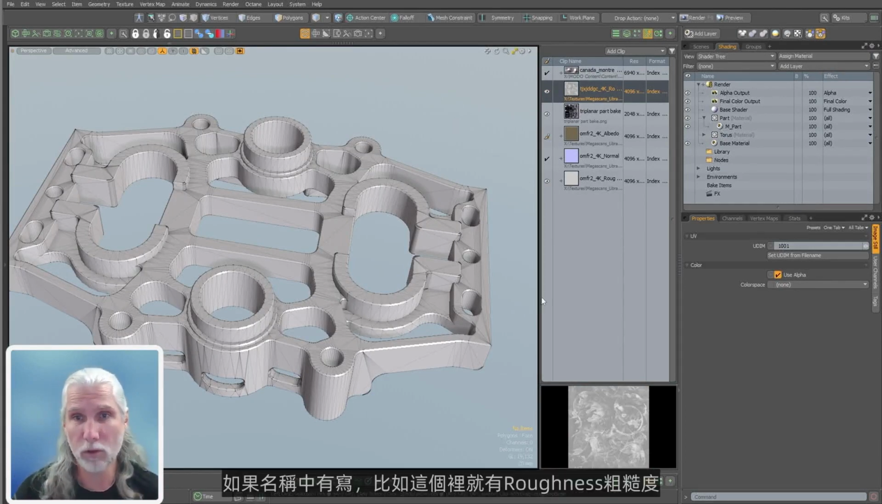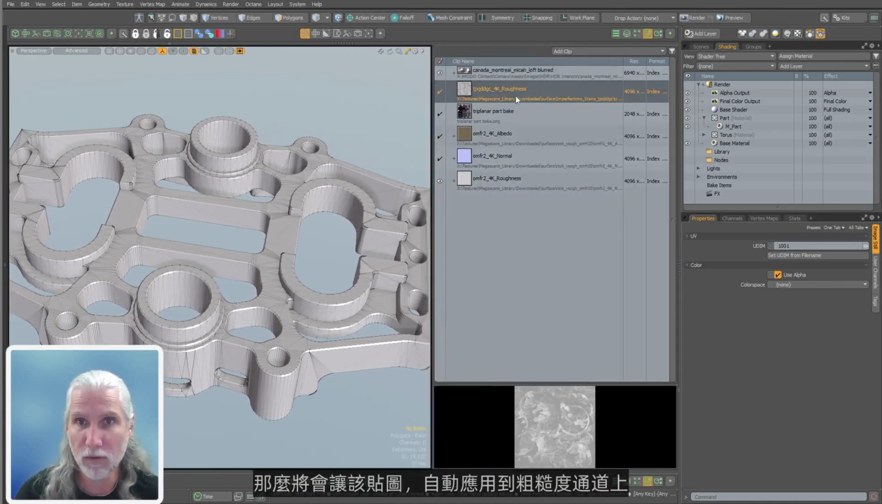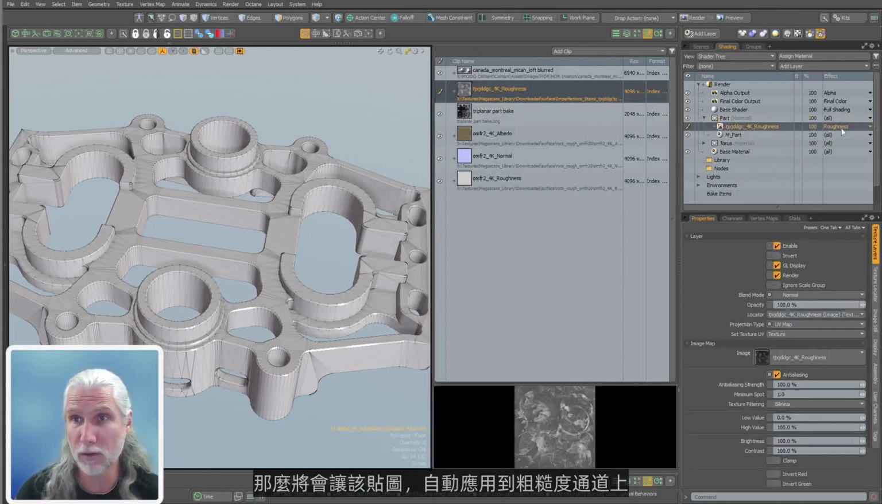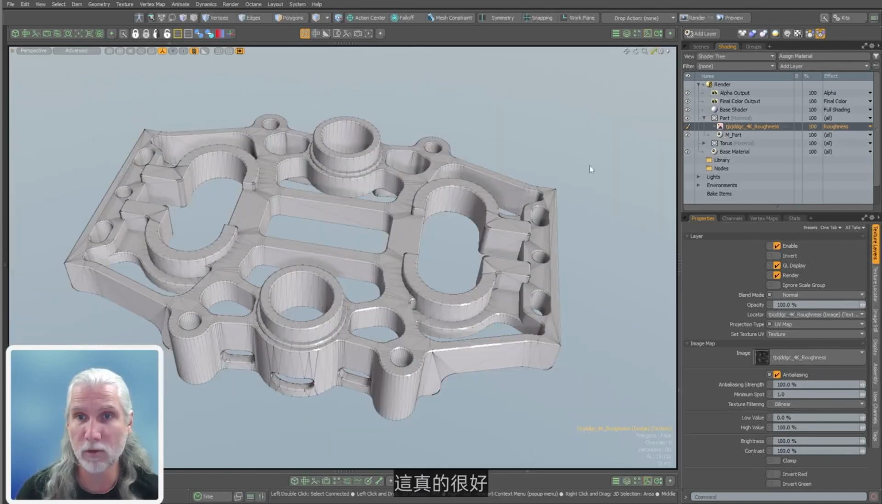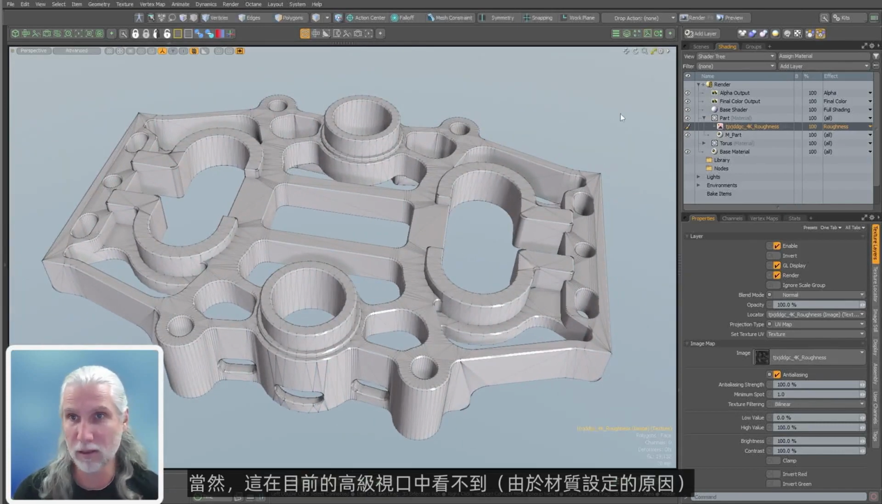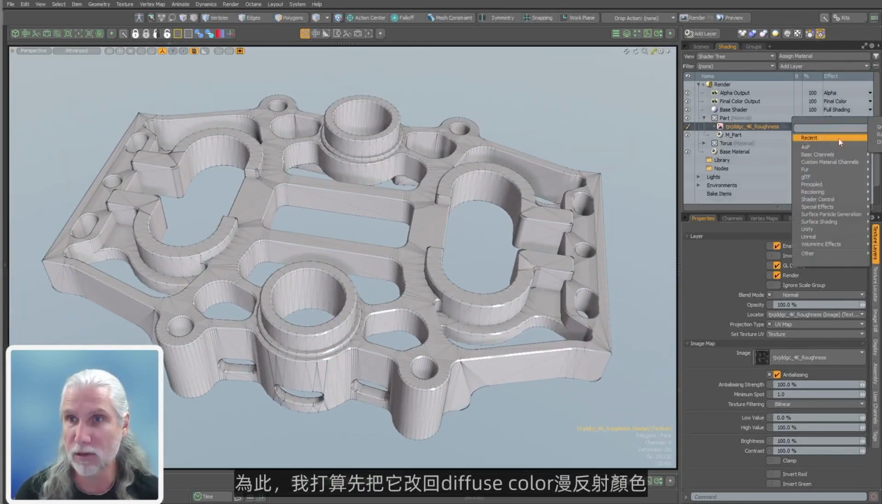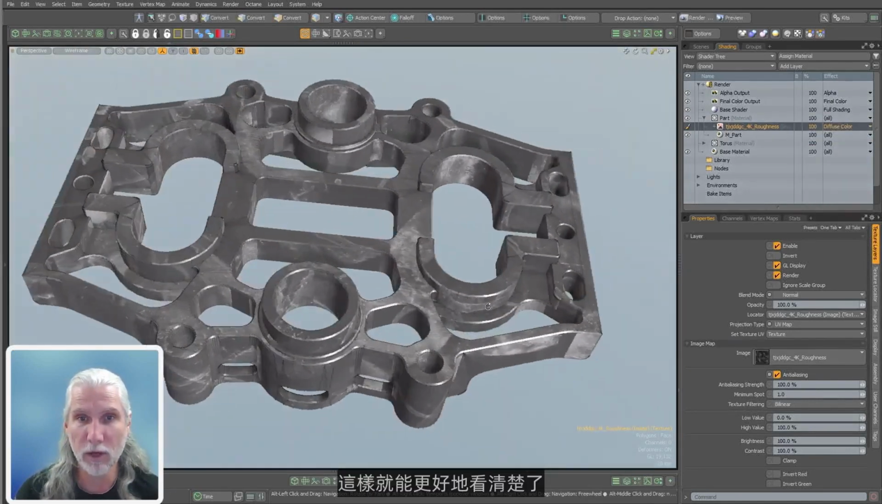And if it has the word like this one says roughness on it right here, it's just going to make that a roughness, apply to the roughness channel automatically, which is really nice. Of course, you can't really see it in the advanced viewport, so I'm going to change this back to diffuse color just so we can get a better look at it.